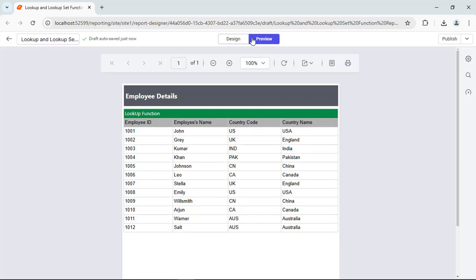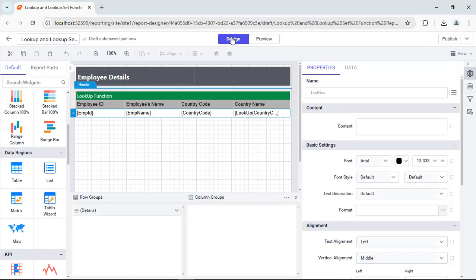I switch to preview from the top panel. See how the report displays country names by lookup function since it retrieves them from the country dataset based on the employee dataset country code and displays them in the report. Next, I will show you how to add the lookup set function that returns a set of matching values for the specified name from the dataset that contains value pairs in the report.